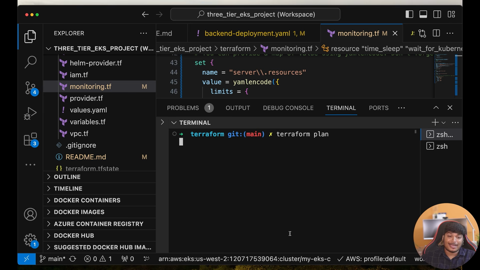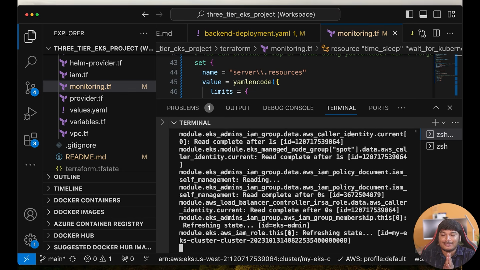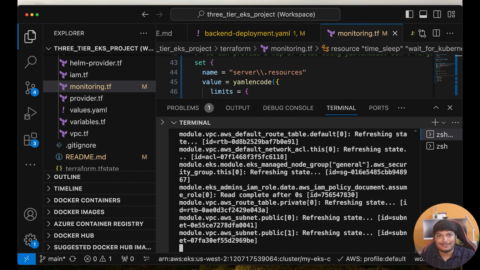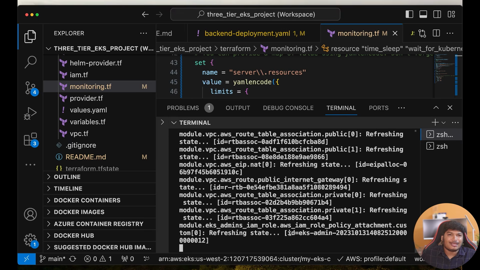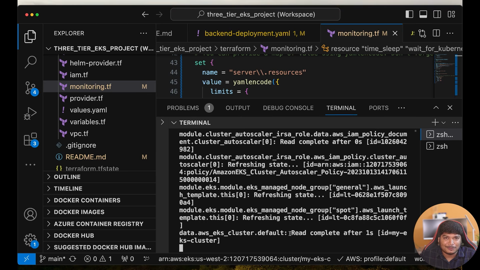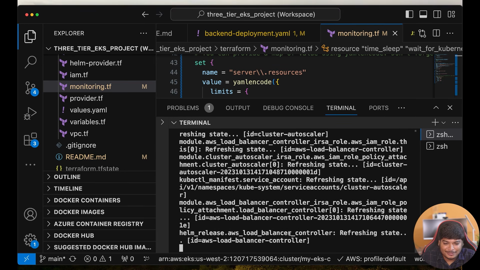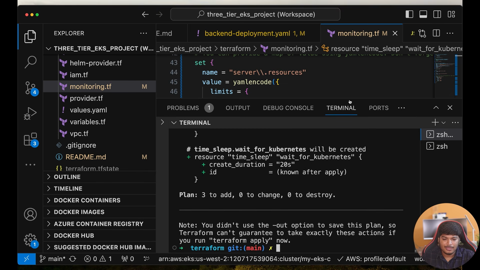And see, this project is actually so good that it's not just creating a setup, it's also taking care of monitoring and everything, like auto scaling, monitoring, everything is taken care of, right? Sounds great, isn't it? So let's go. See, it's asking to add 3 resources. Now run Terraform apply.